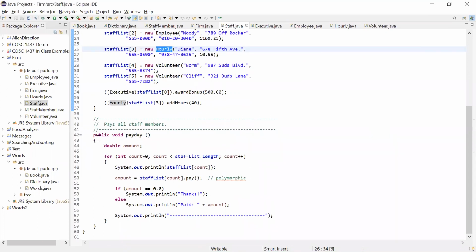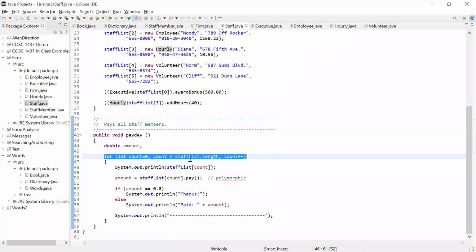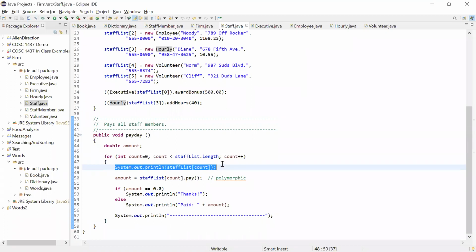Okay, let's look at this payday. Public void payday. Okay, this is a method in staff. So, okay, this is obviously a for loop, right? Staff list dot length gives you 6, and you print out staff list sub count. So when you do this, which method is being called? Okay, that's absolutely correct. It's calling the toString method of staff member.